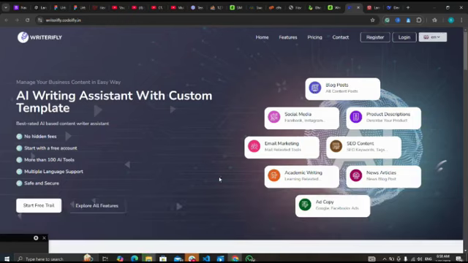Look at some of the features: blog posts, that's all content posts, social media like Facebook, Instagram, email marketing, that's email related tools, academic writing like learning related, news articles, blog posts, SEO content, SEO keyword and tags, and so on. Also product description, describe your product. All these are some of the features of this script.